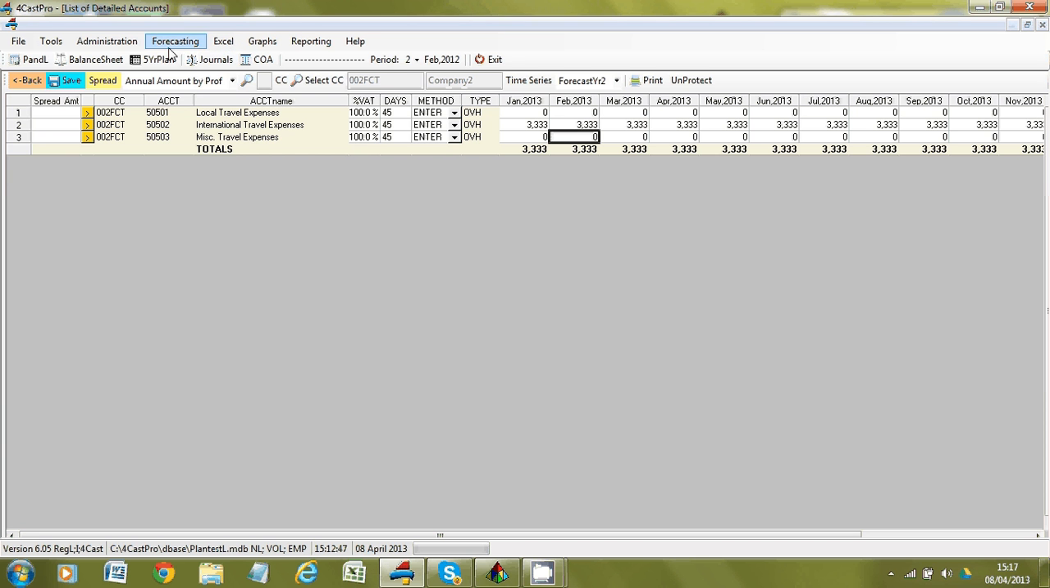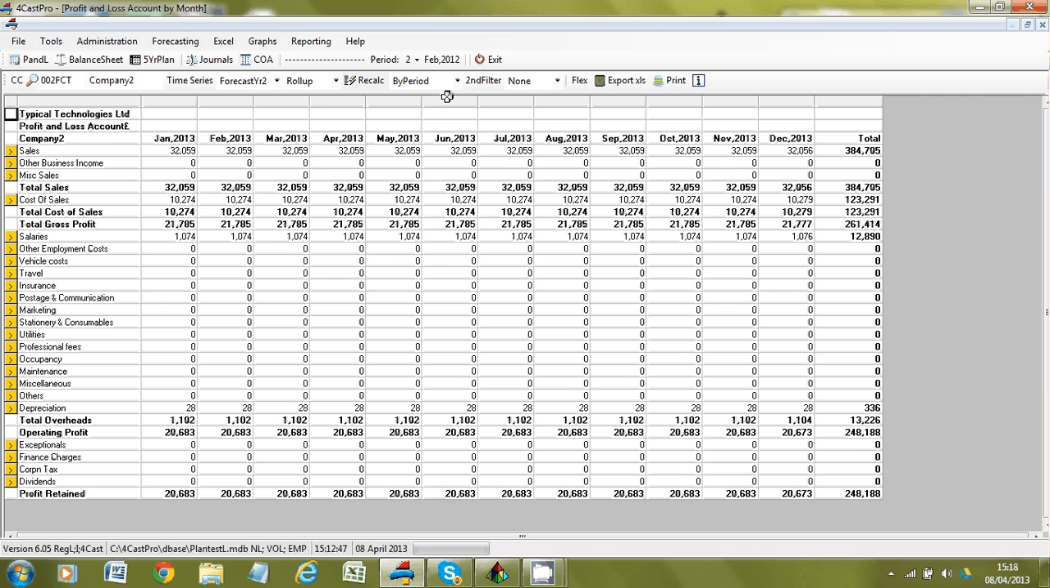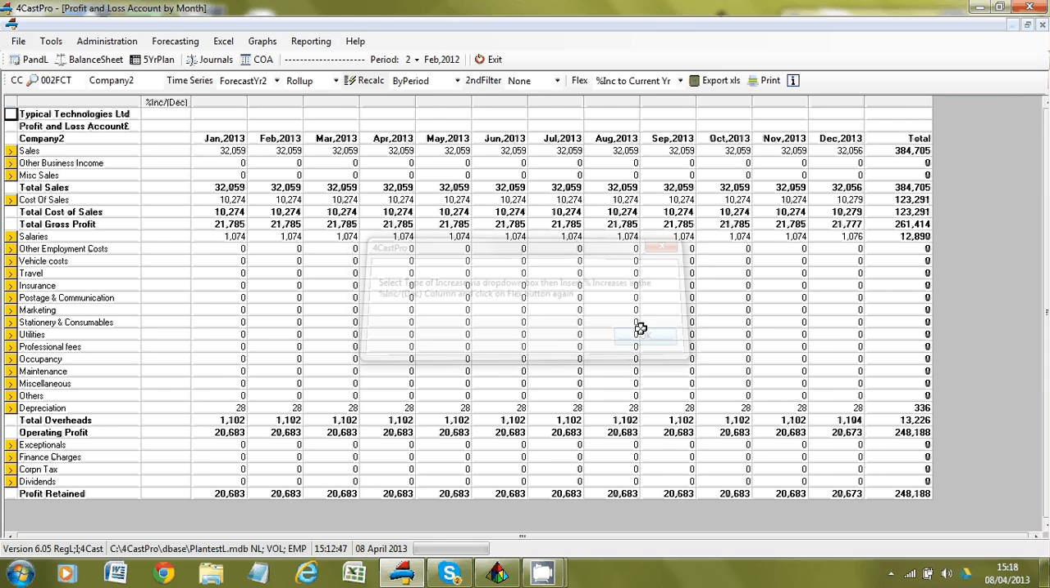You can also auto-populate the budget based on a percentage increase on last year's figures. If we click the flex button here, there's an option to apply percentage increases on last year, which would allow you to auto-populate the figures.